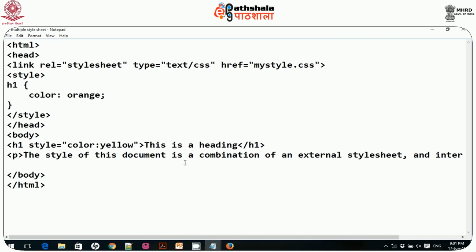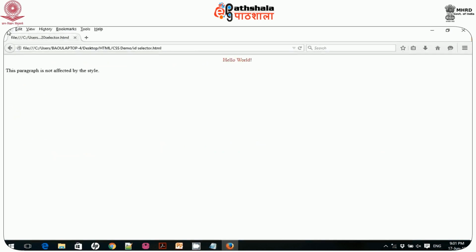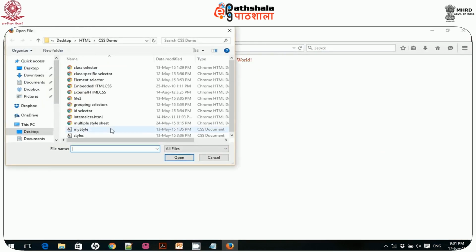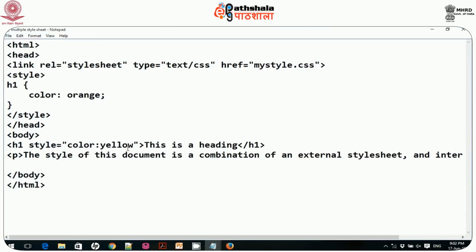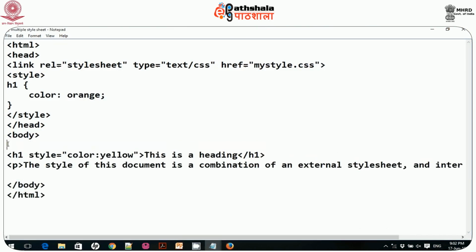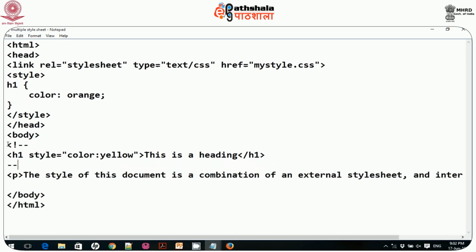Let me open this one, file, open, and multiple style sheet. Of course we use all three style sheets. First we use external, then internal and then inline. Here it is known as cascading. This heading, inline is yellow color, that will be applied because it is yellow. If I remove this one, or I can provide a comment into it. To write a comment in HTML you can use this symbol, exclamation sign and hyphen. Let me save this. So now we have external and internal style sheets.